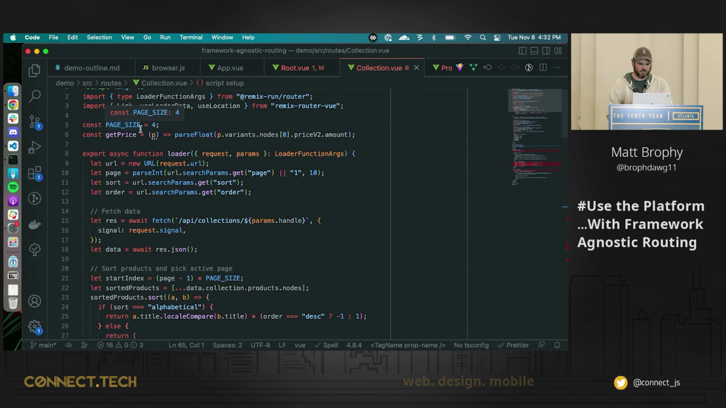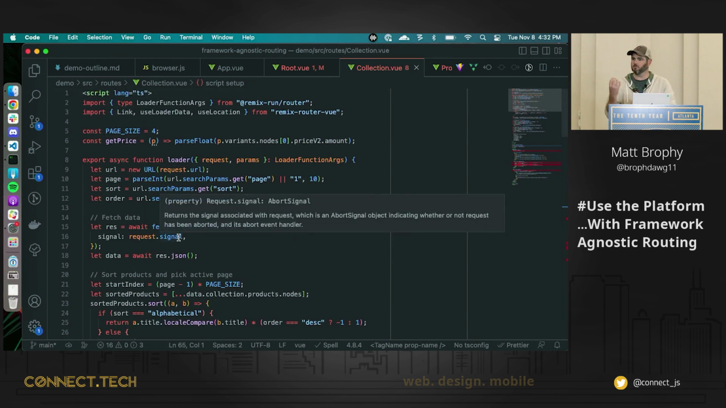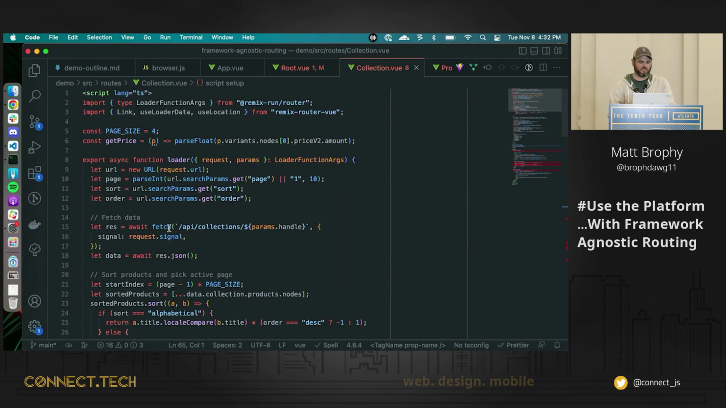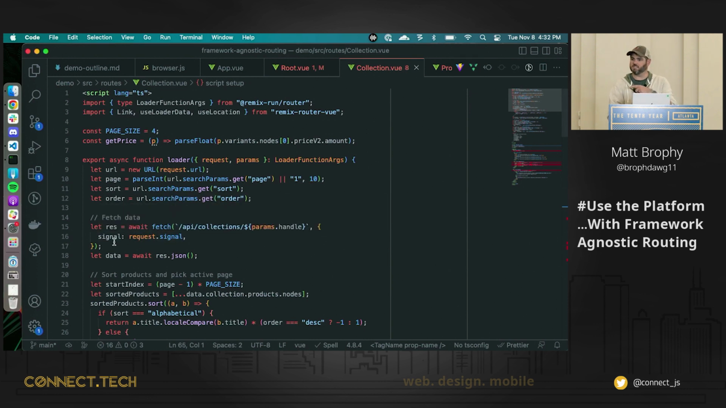So let's take a quick look at the request signal that we pointed out we're passing around. So we always give you a request. In the platform, requests have a signal. It's an abort signal that, if that request gets aborted, you click to a different page, is going to fire. We use those internally, so fetch will respect those. So by passing the request signal into our fetch call as its signal, if we cancel those, the fetch call will get canceled.